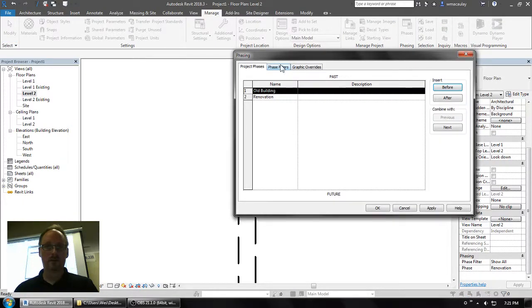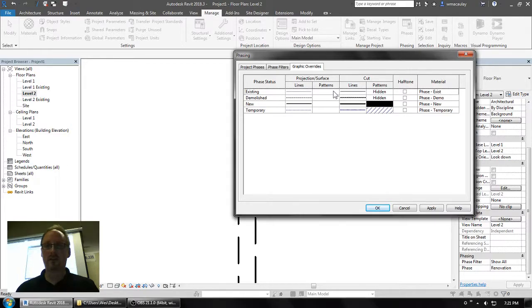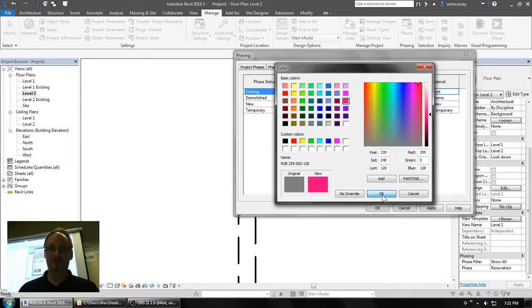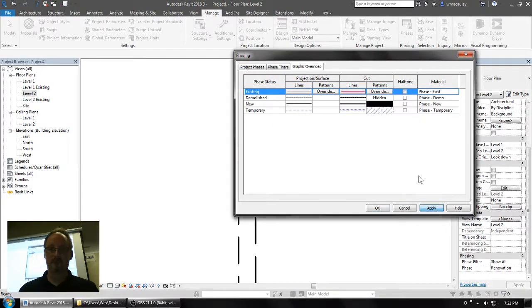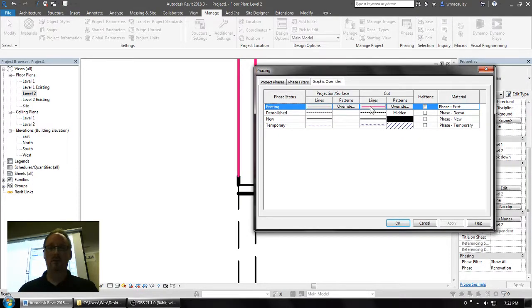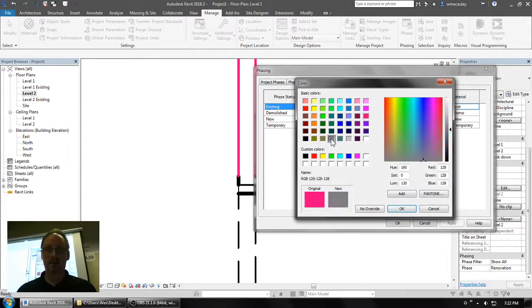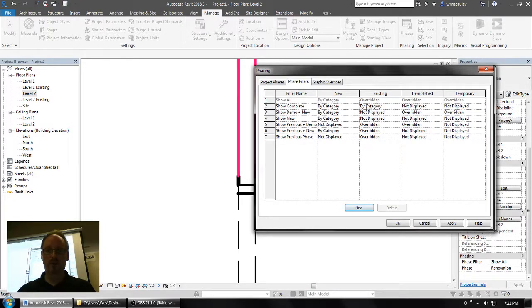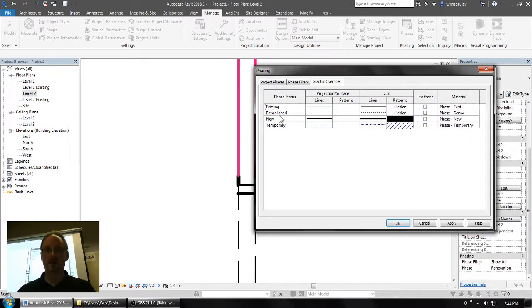So in phases, graphic overrides, if it's an existing object, this is the override that is given. So this is a cut existing object. So here if I want, I can also change its color. So instead of gray, you can make it pink. There you go, pink existing walls. So that's where overrides are coming in here. So if you see one of these phase filters and it says overridden, you simply go to the graphic overrides tab and you shall see how it is overridden.